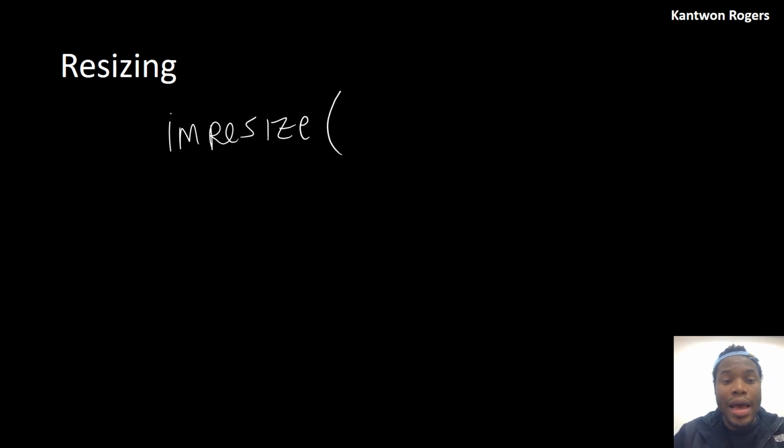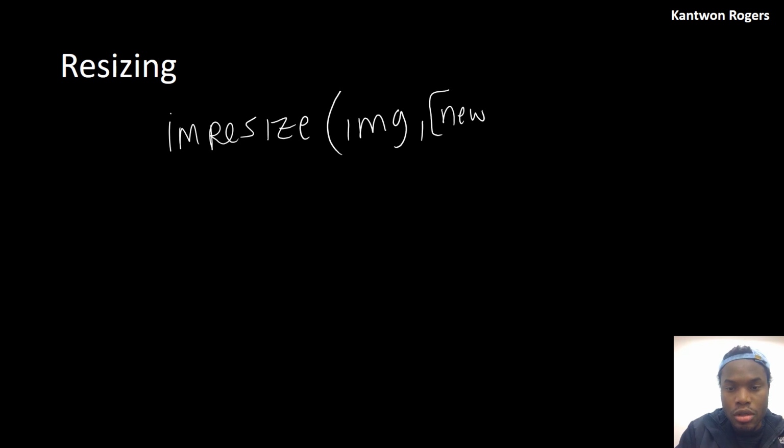And imresize takes in as the first input your image array, so that you've already read in. And then it takes in a vector that represents the new number of rows that you want and the new number of columns that you want. So in this case, it takes in a vector that will be new rows, new columns.